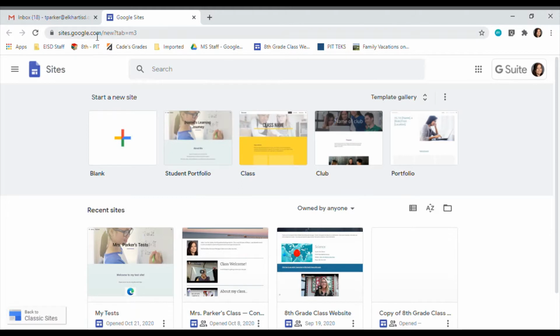Either way, however you get there, you just need to go to sites.google.com, and you need to make sure that you're logged in with your teacher account. So you'll look in the top right corner, you should see G Suite, and then whatever picture you might have. You want to make sure you're on your teacher account, not your personal account. All right, so I'm on my teacher account.